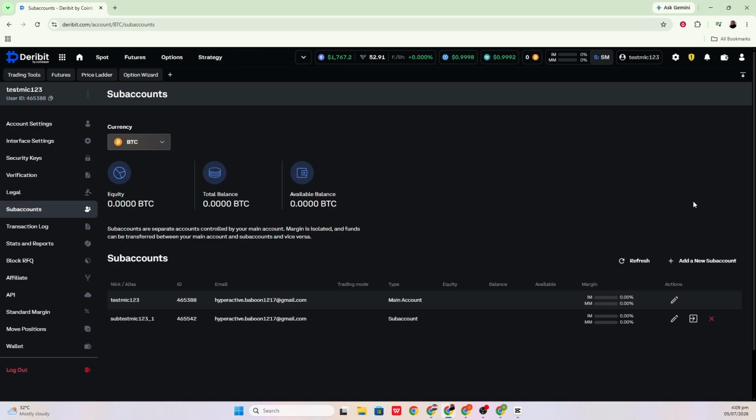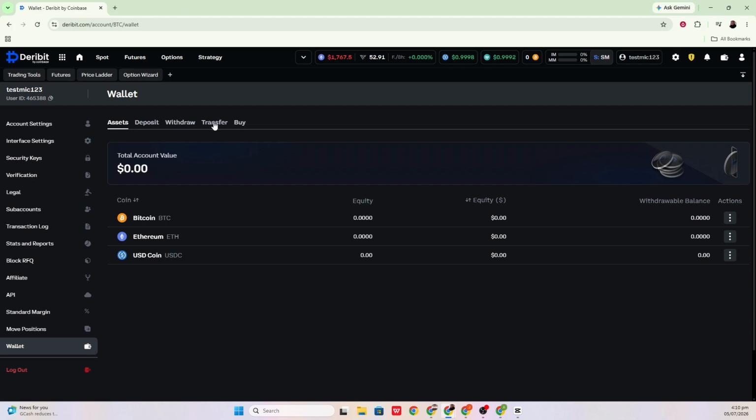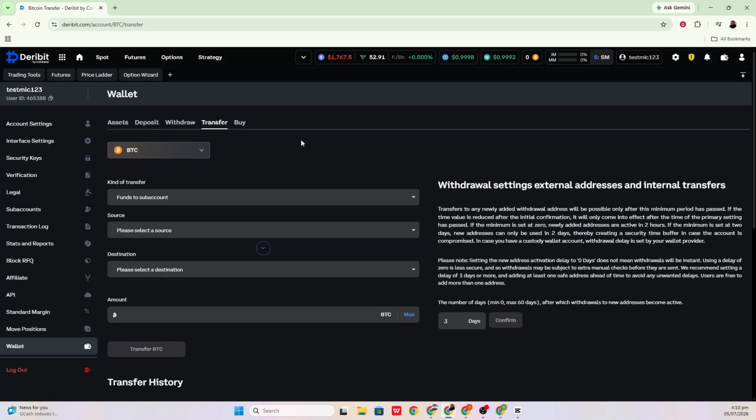When you're on the Sub-Accounts page, look through the list and find the specific sub-account that you want to fund. Next to that sub-account's alias, click the Transfer button. If needed, you can also navigate to the Wallet and then the Transfer tab from the main menu to begin the transfer. After opening the transfer page, make sure the transfer direction is set correctly.